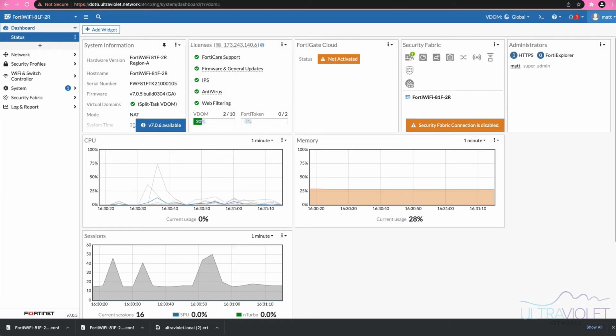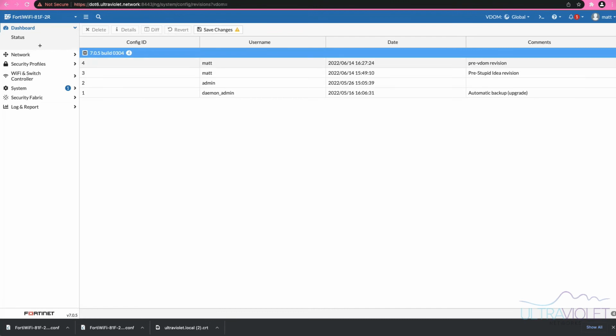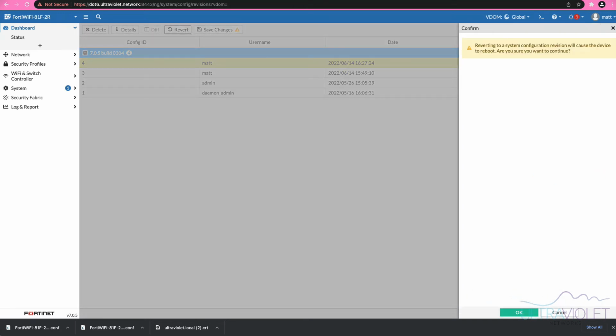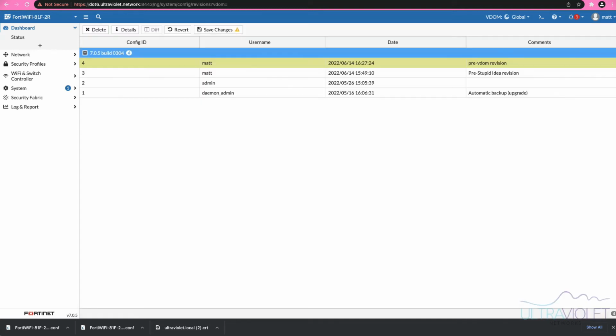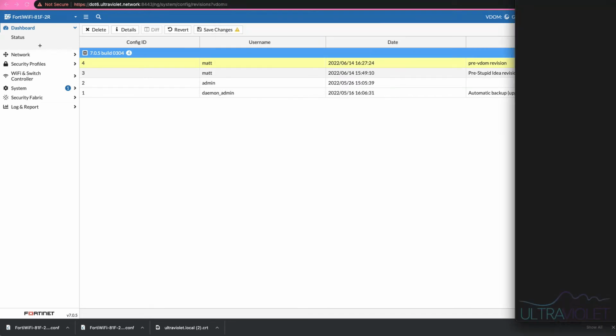Because I'm not planning on doing the rest of the series in multi-VDOM mode, I'm going to go ahead and roll back to this pre-VDOM revision. And what's going to end up happening here is I'm going to click revert, and it's going to say reverting the system configuration will cause a device to reboot. Are you sure you want to continue? And I'm going to say yes, and I'm going to bring up my serial console here. We're going to watch this thing reboot.